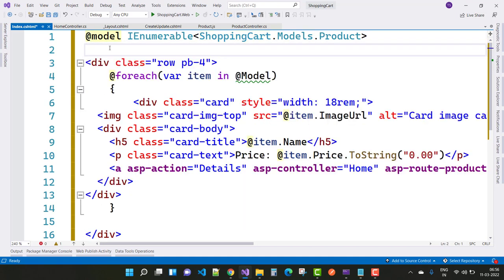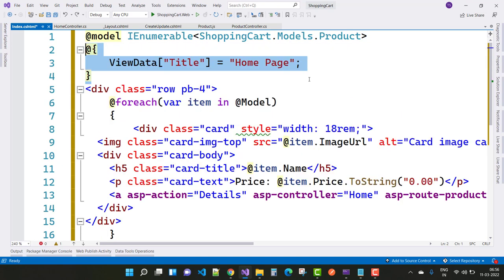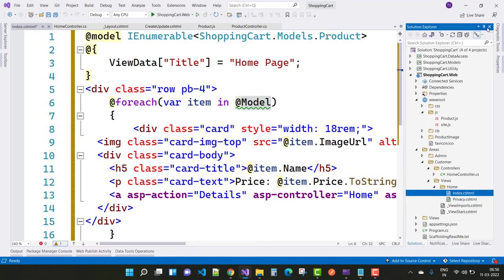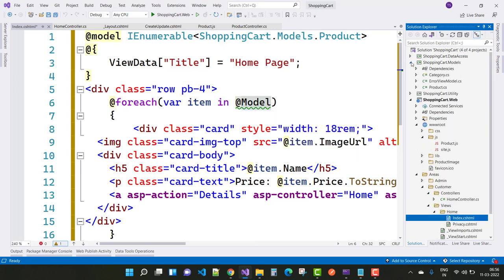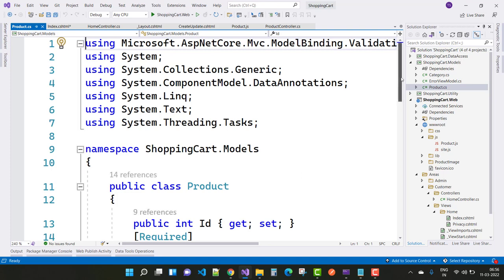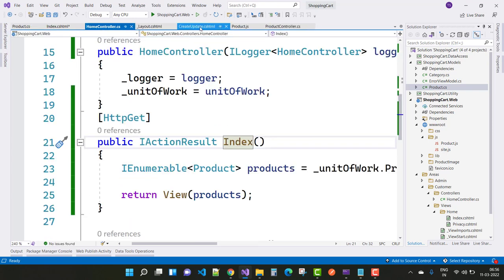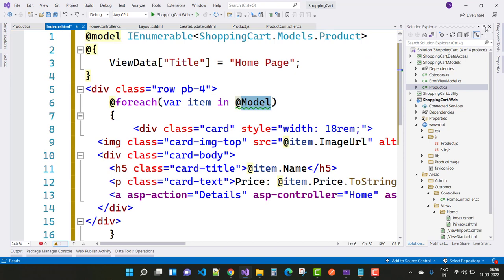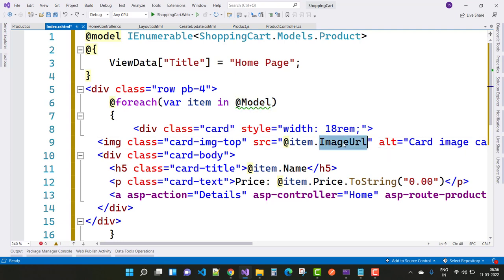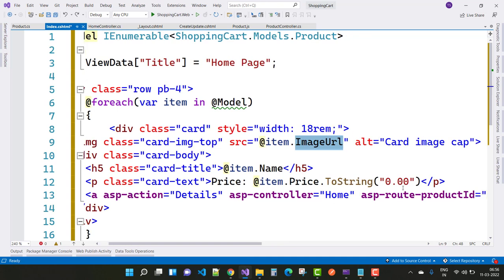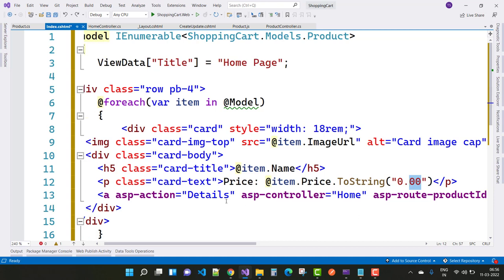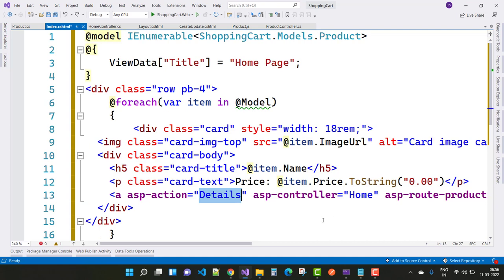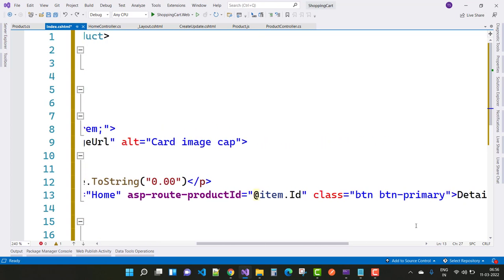Item in the model, that is the product, and here you can see the models, and the product model is there, with ID, name, description, and like that. And in the home controller, we have the index file. Okay, so after that, we have a foreach loop, one by one items, with the image URL on the card, displaying the card. So item name, item price in the form of C, and we have a details button. asp-action is Details in the home controller, asp-route-id is item.Id, and the class is the details button.